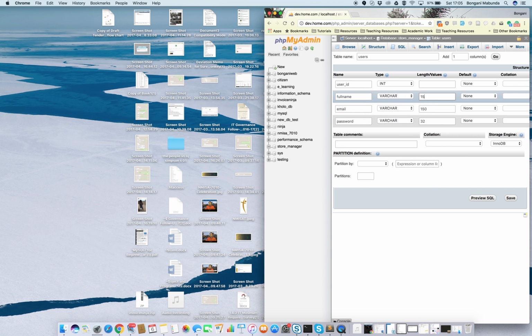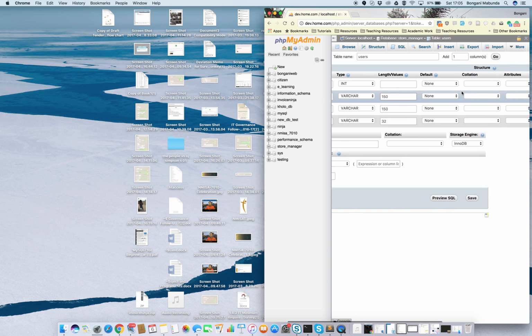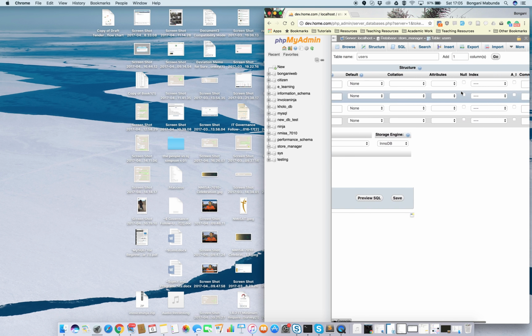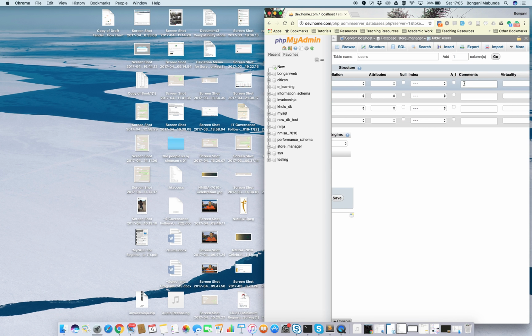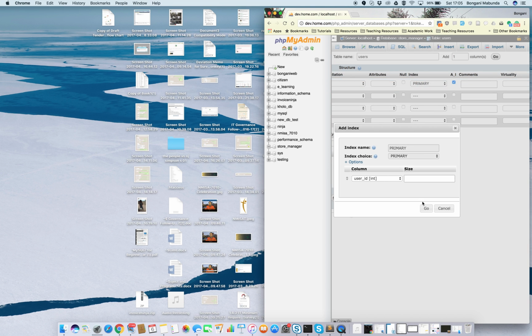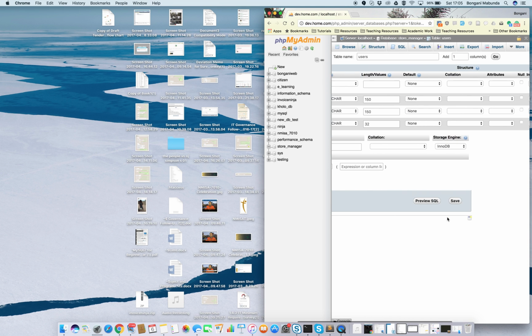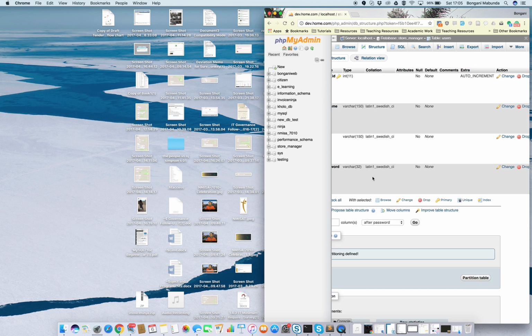I'm going to make it 150 maybe as well. And that I'm going to leave as integer because I want to make this an auto increment. And then I'm going to make it a primary key. Done. I'm going to save that.